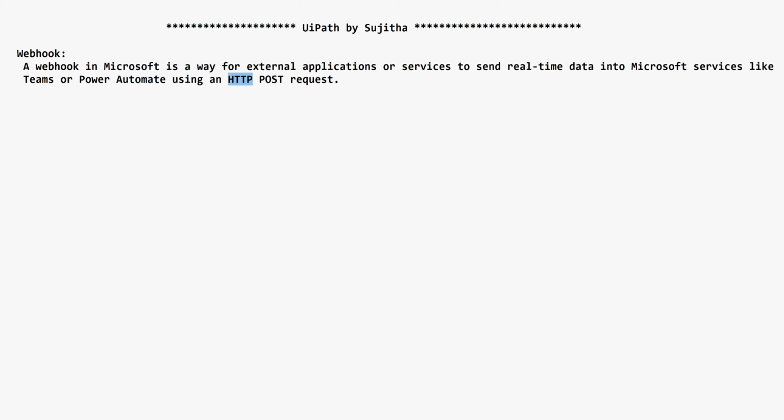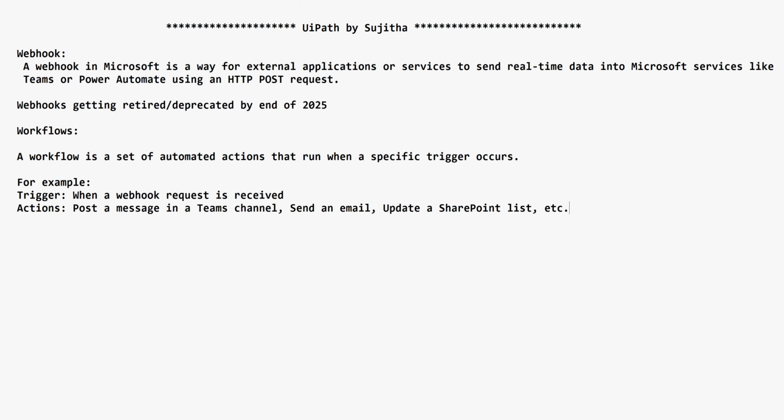Okay, clear, right? But the point here is Webhooks are getting retired or deprecated by the end of 2025. So to replace this, we have something called workflows in Microsoft Teams. So what is a workflow? A workflow is a set of automated actions that run when a specific trigger occurs. For example, having a trigger when a webhook request is received, and an action: post a message in a Teams channel, or send an email, or update a SharePoint list, etc. I just took this as an example because the agenda of this video is the same. Okay, so this is clear, right?